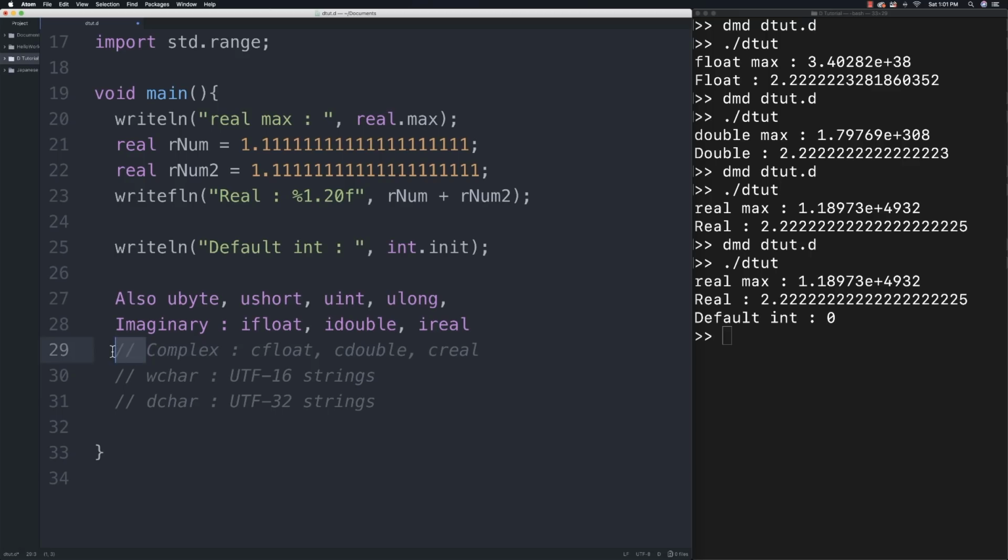There's going to be imaginary values, ifloat, idouble, ireal, complex values, and so forth for different types of strings. All right, so there's a rundown of all the different data types available to you inside of D. Now I want to talk about casting.